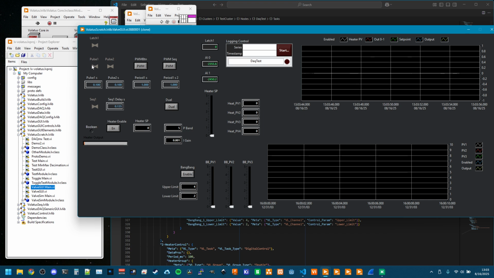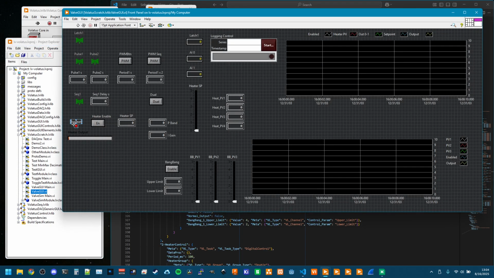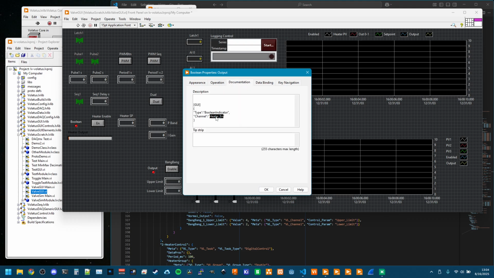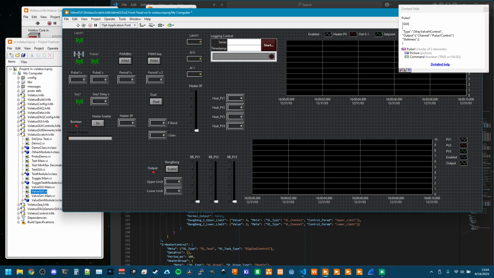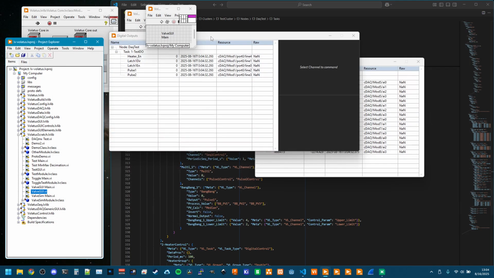Pulse 1, we're going to see... No, that's a lie. We're not going to see that. Let me add something to this GUI. The reason why this one wouldn't work is because this is actually tied to that pulse control channel, not the output value itself. But now we've got a little indicator that tells us when it's on.